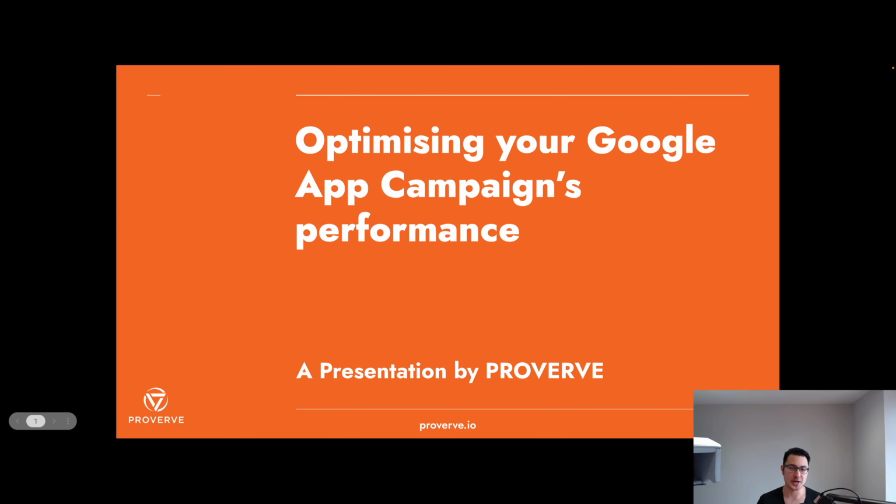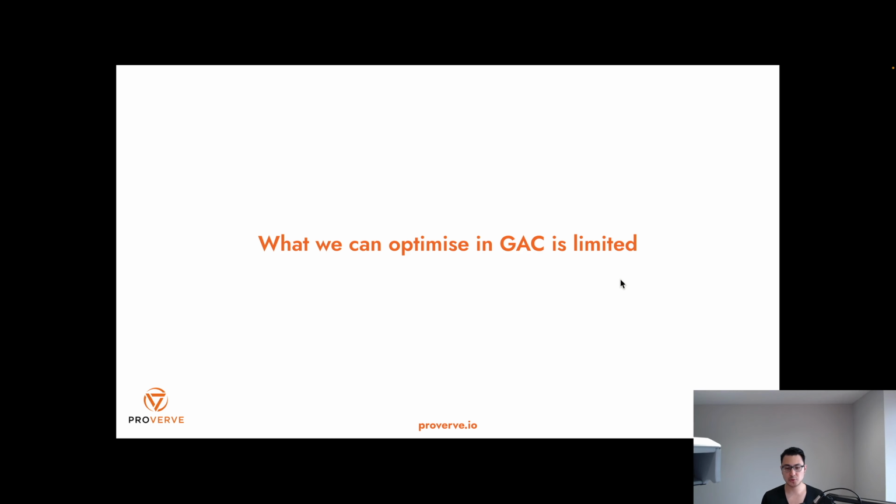We're going to talk about optimizing your Google App campaigns. So the first thing to point out is Google App campaigns in terms of optimization is quite limited. There's not a lot of parameters that you can really optimize to improve performance. And we'll talk about some of those parameters in a few seconds.